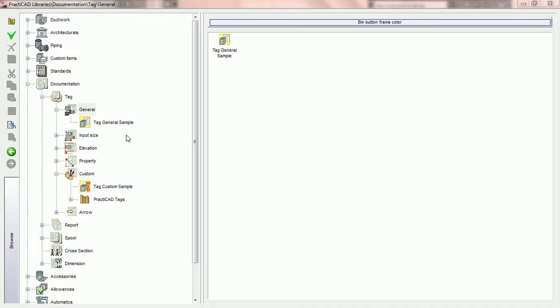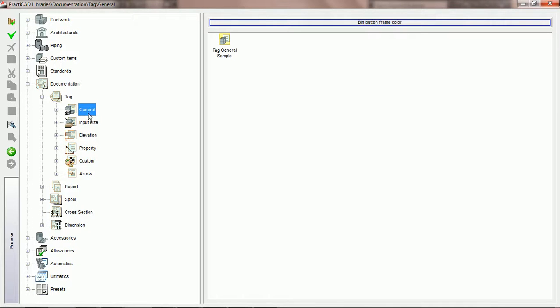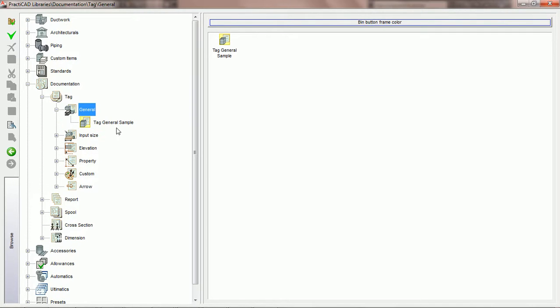We're going to use tags as an example, and we're going to show you how to use these icons in the browser. Notice currently that we're underneath documentation tags. And what we've got here are the different tag types: general, size, elevation, property, and custom. Underneath general, we've got one tag, and underneath custom, we've got one tag and a catalog.